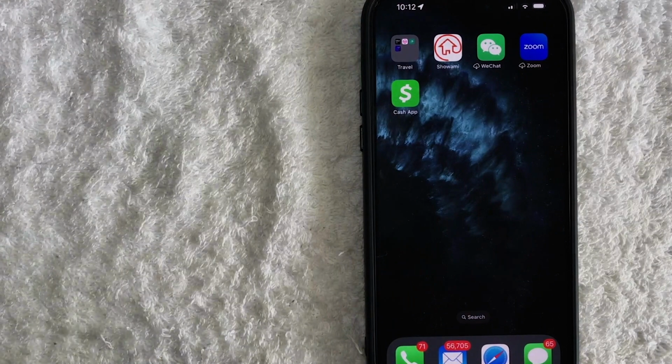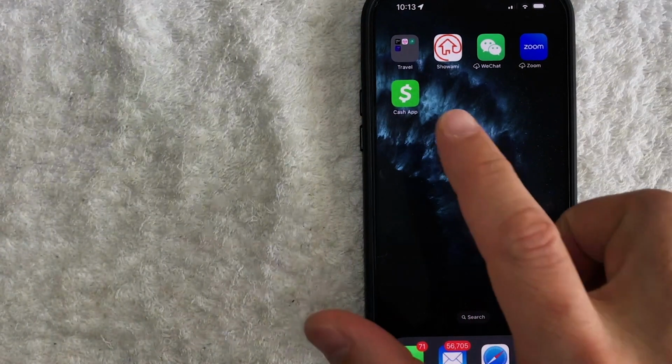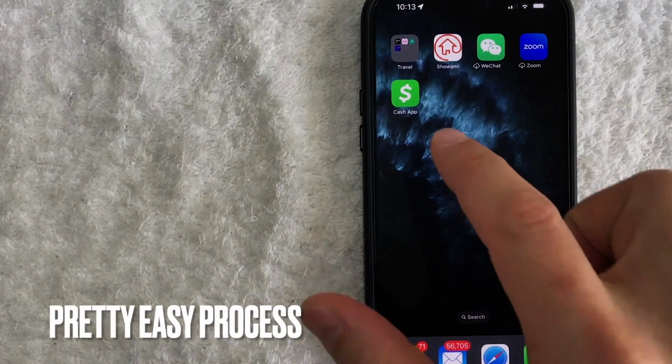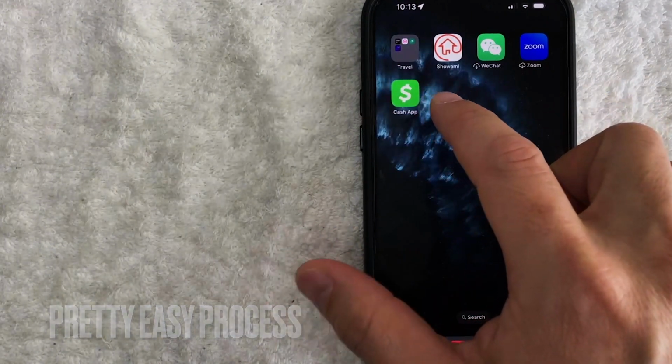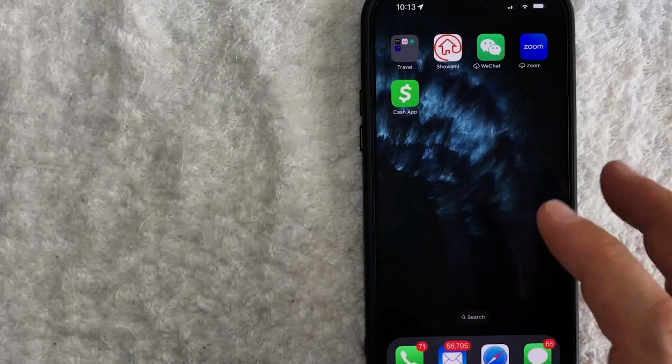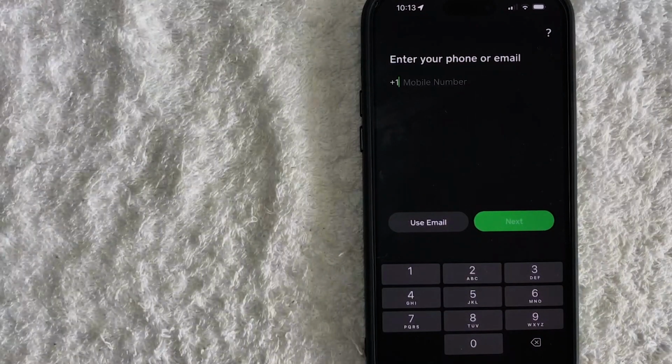Well, that's pretty easy. Maybe one of your contractors is asking you to pay them through Cash App, but you haven't used it for a while. Whatever the case is, it's a pretty easy process. It's handled here in the Cash App. It's this green and white one right here. Check my video description. I'll try to leave the written instructions there as well, but I'm going to open up my Cash App now. Okay guys, I went ahead and opened up my Cash App.